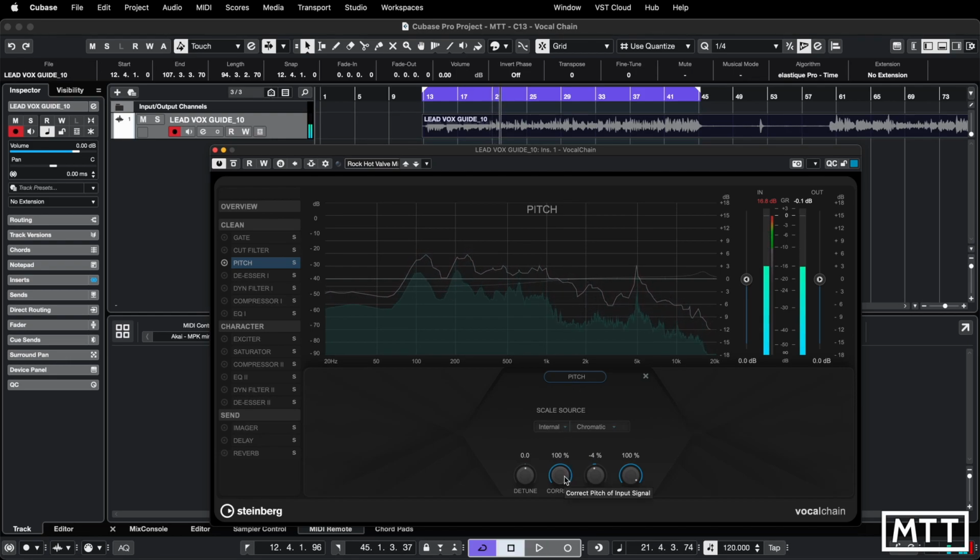Now this isn't going to work particularly well on this vocal in terms of pitch correction, but the detune is what's nice. Now we've already heard it in one of the presets, but being able to bring this down.